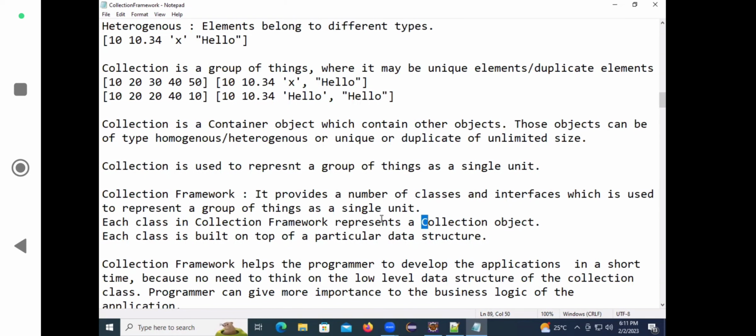If duplicate elements should be allowed, then go for list. If only unique elements are allowed, then go for set. So set, list, queue, map, these are the different classes provided by the collection framework. We just need to explore them and we'll see the complete hierarchy, then we'll get to know.